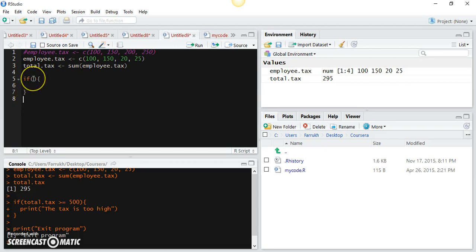So let's specify a condition. If you can see over here, we have a vector of taxes of employees, and I have used this sum function. Now what it does is that it will take a vector as an input argument, and then it will add up all the contents of this vector and basically save the sum in this variable. So what I'll do is that I'll use this variable because it is adding up all the taxes.